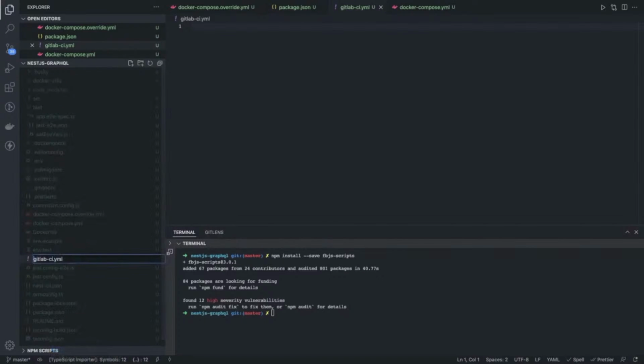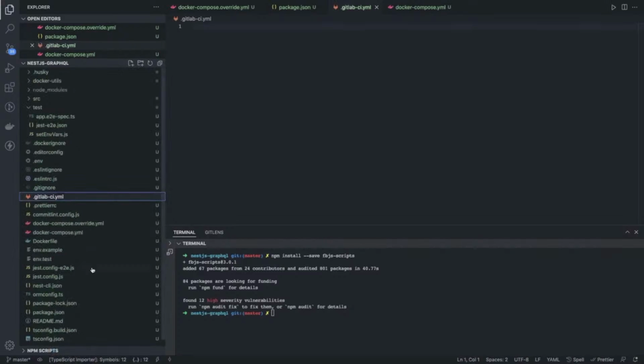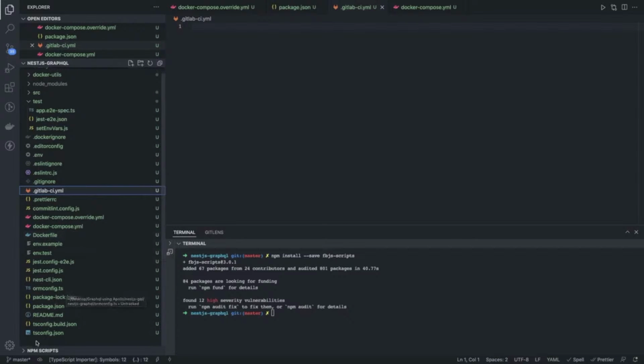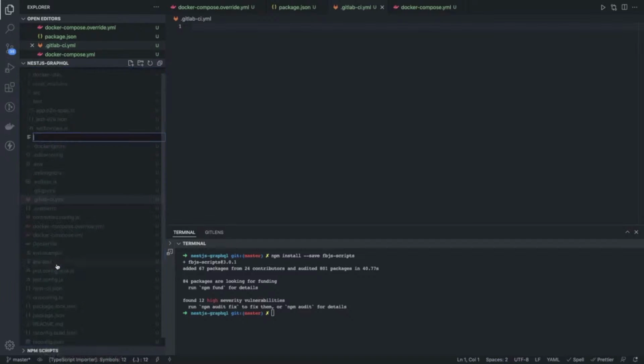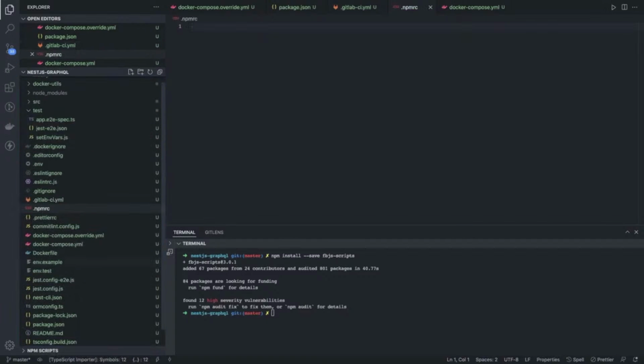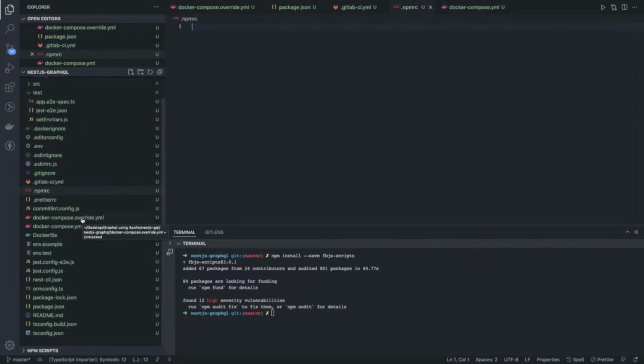Or you can have some other configuration based on your CI tool like Circle CI, Travis CI, or GitLab CI, and an npm rc file if you are using some external private module, or your organization has a GitLab registry or some private npm registry from where you wanted to fetch the modules. In that case, you can have npm rc. Rest we have env.test and env.example configurations.